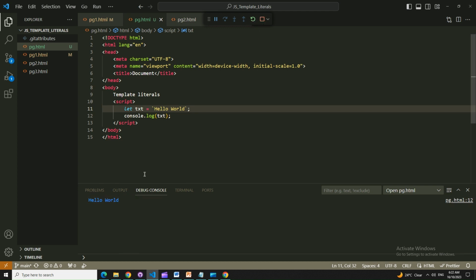Now with the backtick, we will use some more things. My name is Johnny, and let's say I will use double quotes inside the backticks. See the output, that works fine. So this is about backticks with double quotes, and that worked.